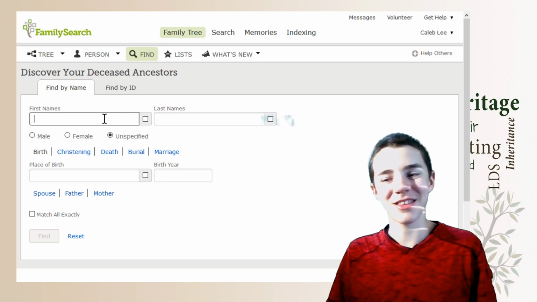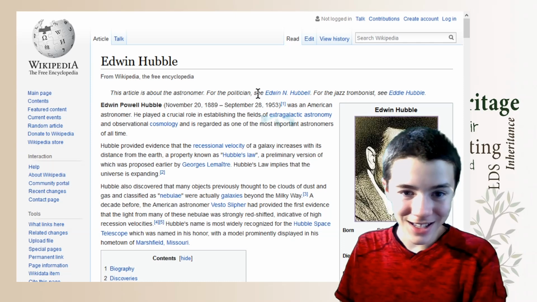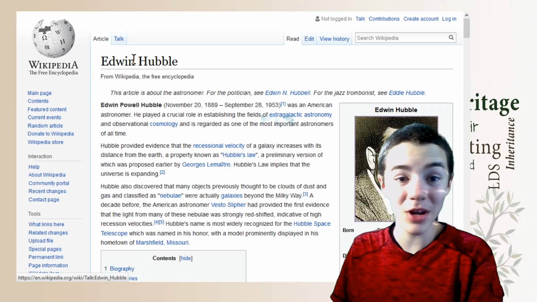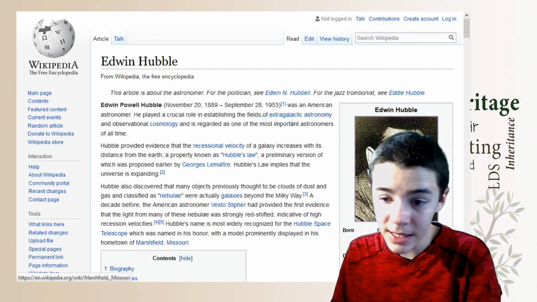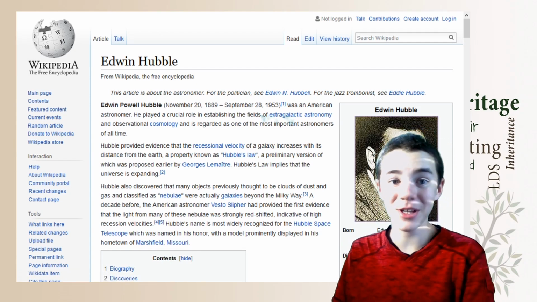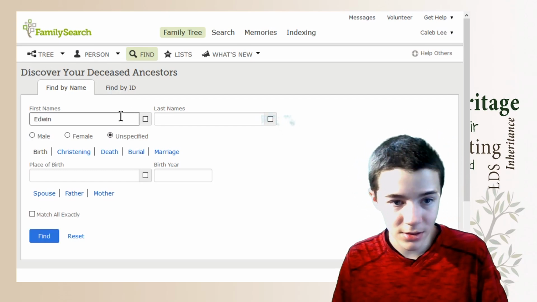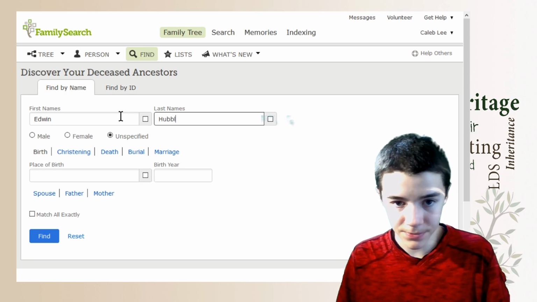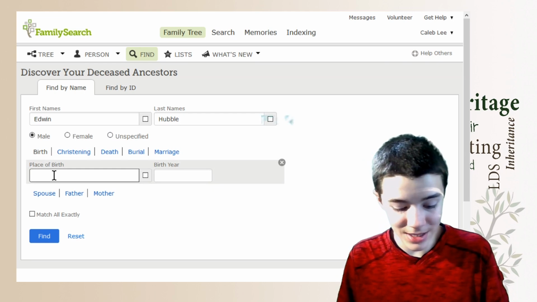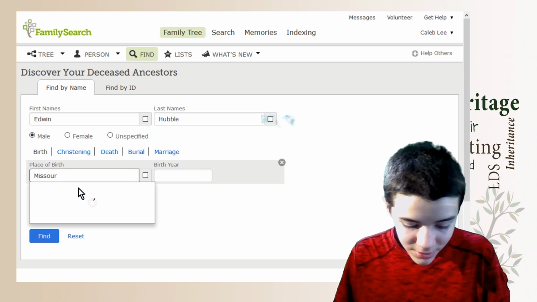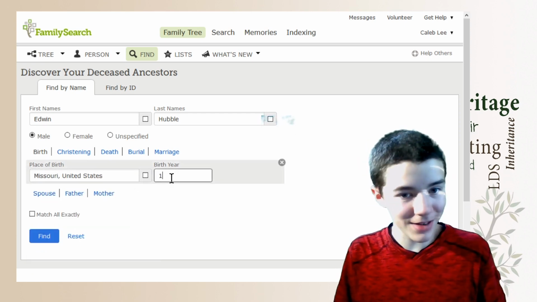So I'm going to do something like that. I'm going to look up a famous astronomer. His name is Edwin Hubble. Using the information from Wikipedia, he was born in 1889 in Missouri. So using that information, let's go see if we can find him in the tree. That's Edwin Hubble, male. Place of birth is Missouri. Yep, that's the one. 1889.